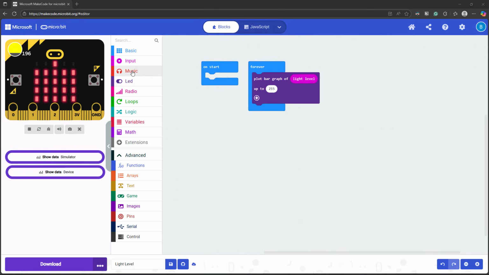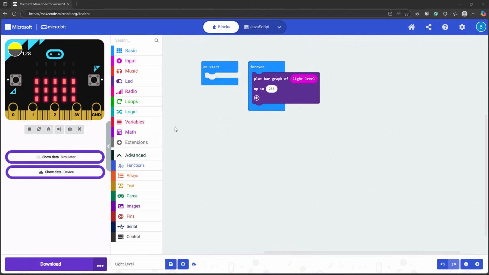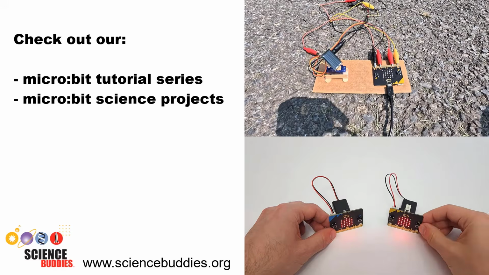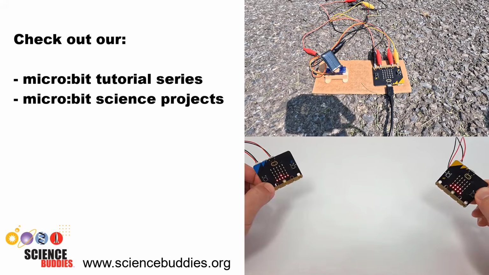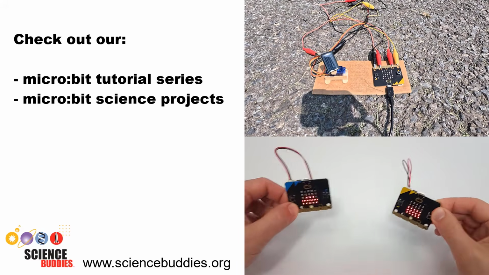You could also experiment with the music blocks and use the light level to change the volume or tempo of a sound or melody. See if you can make your own light-controlled musical instrument. You can also track light levels throughout the day using the Data Logger extension, but that's a topic for a future video. Check out the links in the video description for the rest of our microbit tutorial series and lots of fun science projects you can do with a microbit.